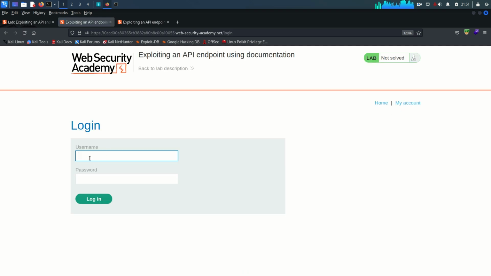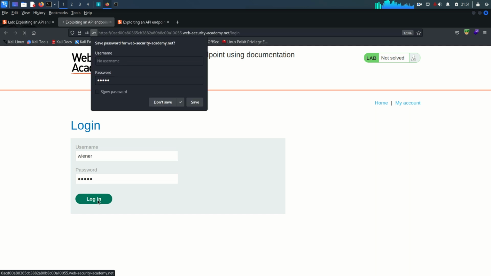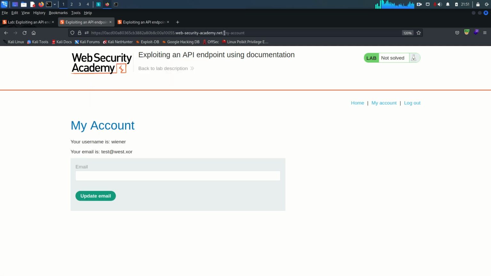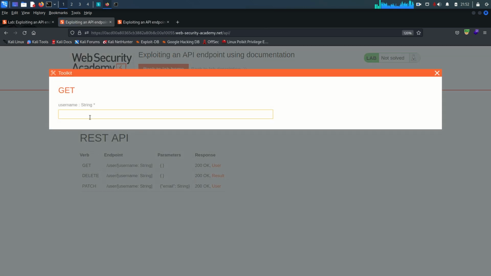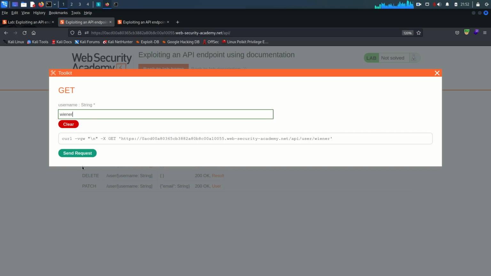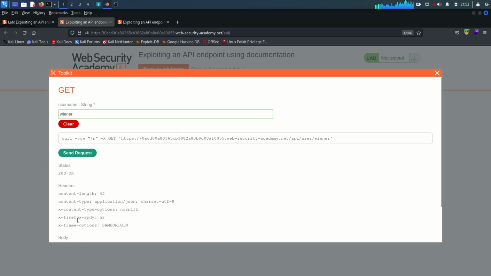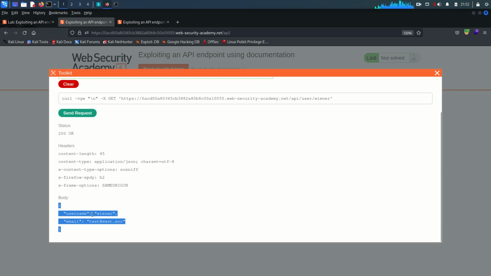Okay, so you see, because we are not logged in or we may be logged off, that's why it keeps saying unauthorized. So let's log in again, wiener, and the password is Peter. Now I'm going to access the API endpoint. Let's go to this GET, and this time if I put my name wiener and send the request, now you can see this information about the user, username and its email.